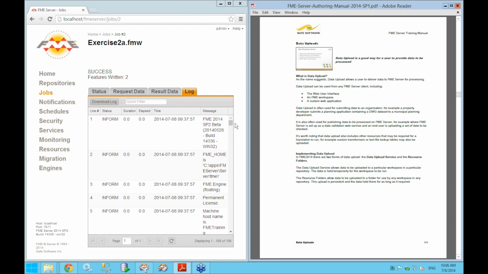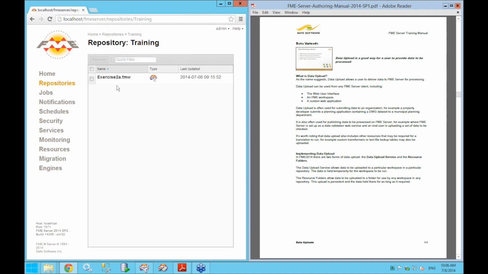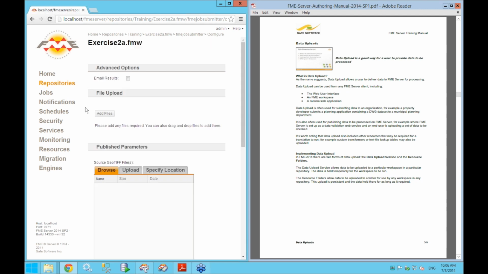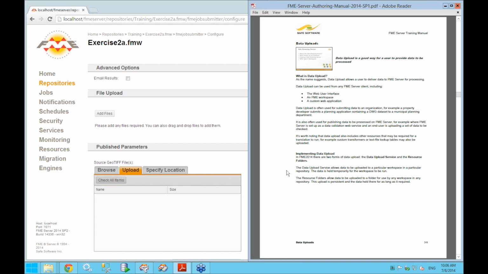Within FME Server, there are two forms of data upload. We have, first of all, the data upload service, which allows for data to be uploaded temporarily to be used by one particular workspace. So we saw that earlier when I showed you uploading inside the repository here. I'll just quickly open that up. It's a quick reminder. So this option here, the Upload tab for a source dataset, uses the data upload service.